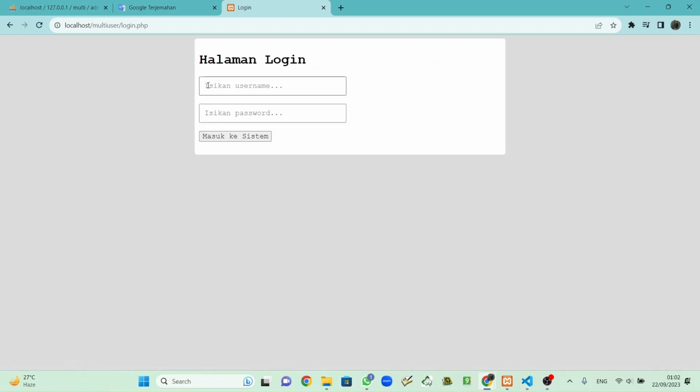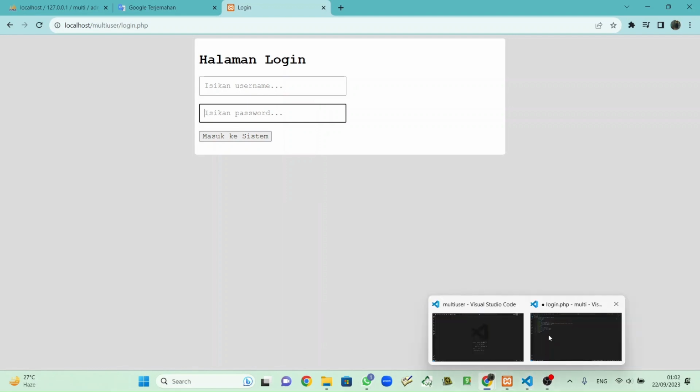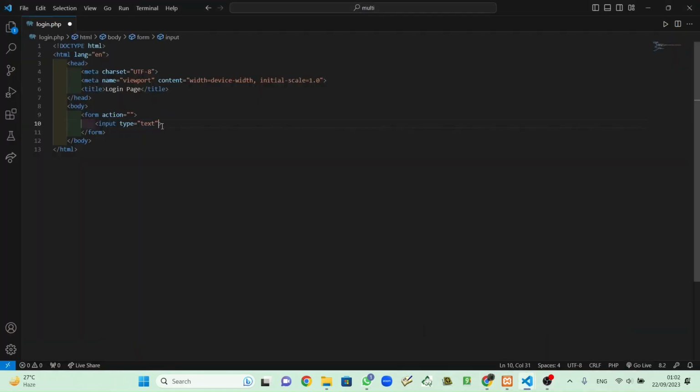Okay, now there are three inputs: username, password, and button. Input type text and name username, and then placeholder is username. Save, and we copy this twice.